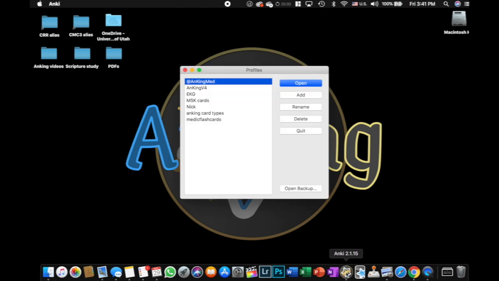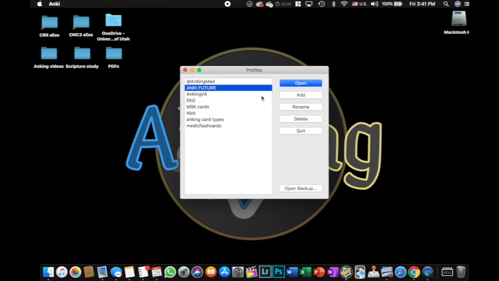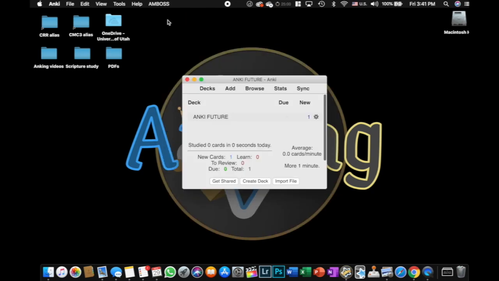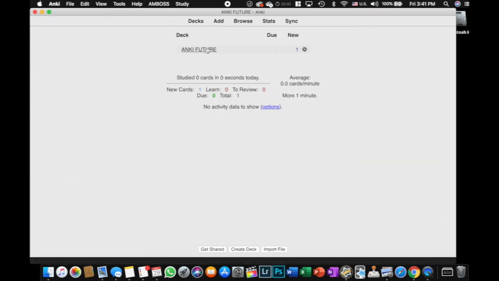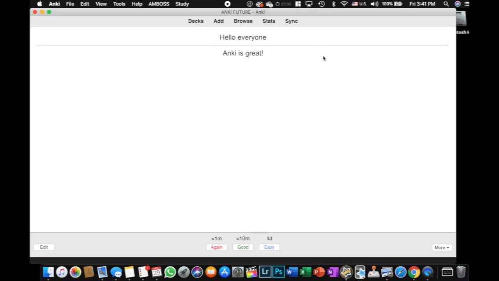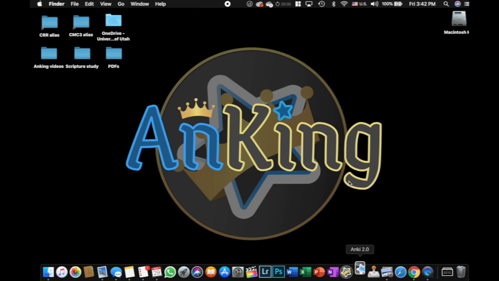I'm going to restart this, and I've got all these profiles here that I've already been using, but I'm going to add a new profile and call it Anki Future, just like we made, and open it. If we did everything right, as you can see, the deck that I made is there, and if we go in, the card is there as well. Then you should be able to sync from there. It's important that the profiles are named the same thing, and then you'll be able to switch to 2.1 real quickly to sync, and when you're done syncing, you can close this and go back to 2.0.